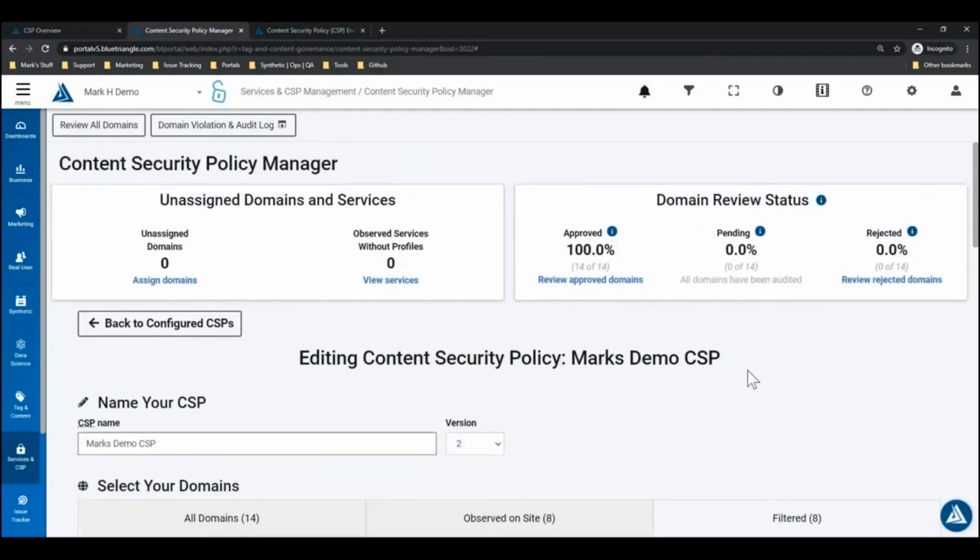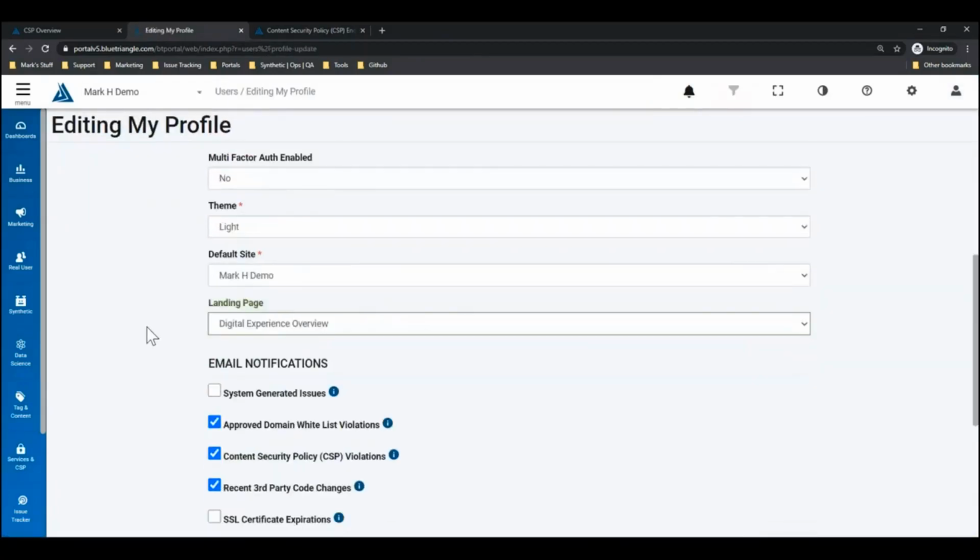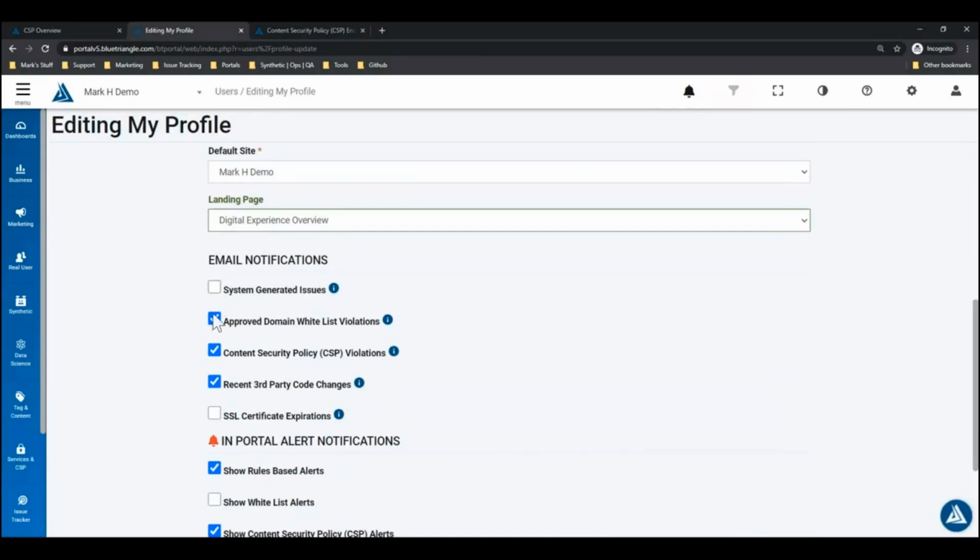But as far as how to get notified when there's domain violations, you're going to want to go into your profile, and you're going to want to run down to the email notifications and make sure these two boxes are checked: approved domain whitelist violations and content security policy violations. So be sure to check those, and you'll be delivered emails if there's any violations to those.